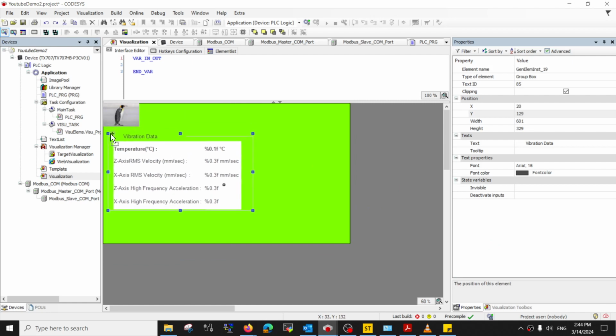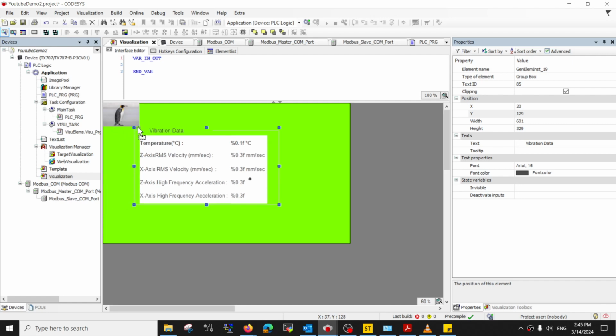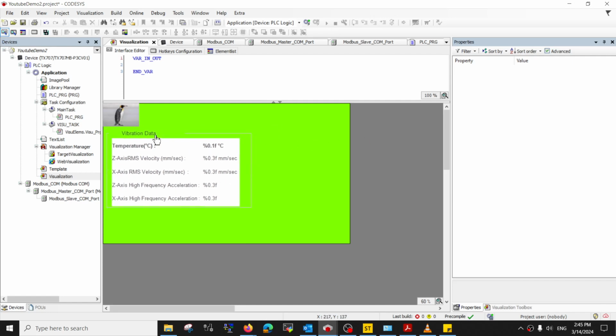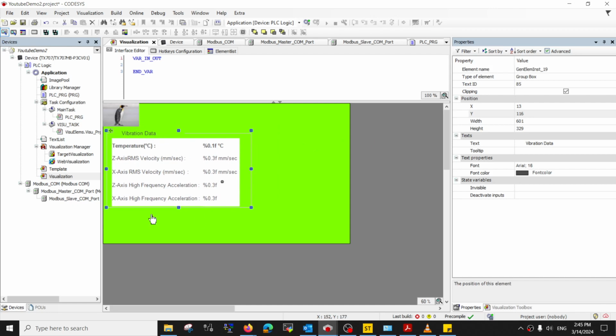This box over here is a group box. One of the advantages is that anything inside it will move together if you just move the box itself. Okay, so now I have a basic template over here.